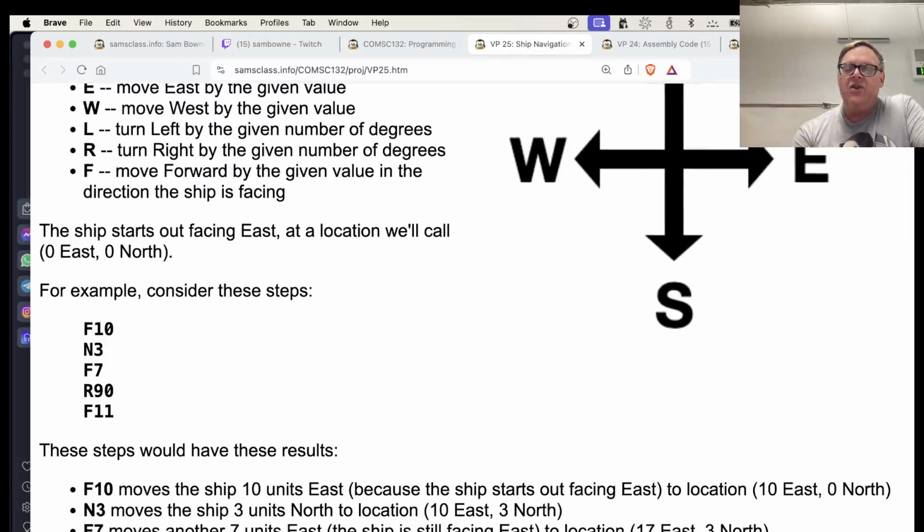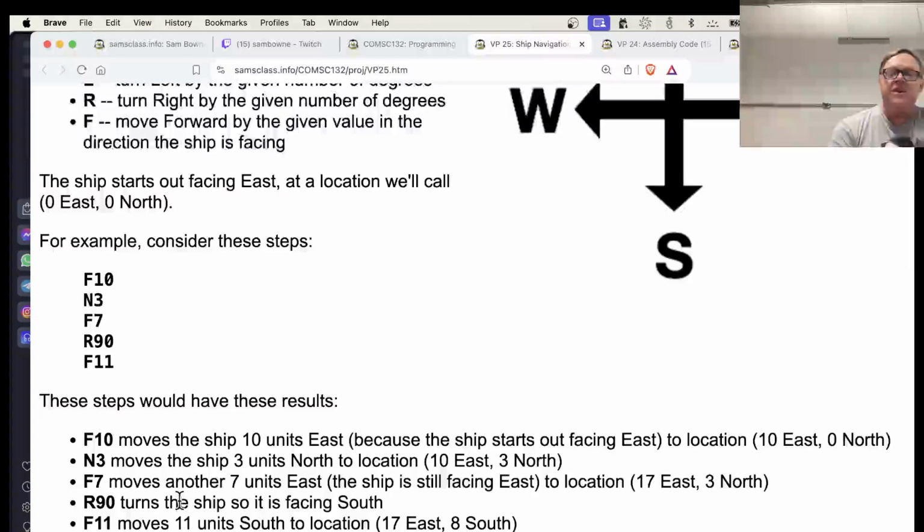Our right 90 turns the ship 90 degrees to the right, so east turns into south. And now when we go forward 11, we move 11 units south. Now we were at 3 north, so if you move 11 south, you're now 8 south. You could also call that minus 8 north, another way to express the same thing. So these are the steps.